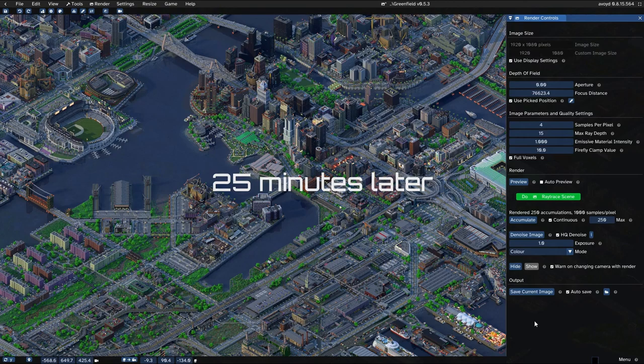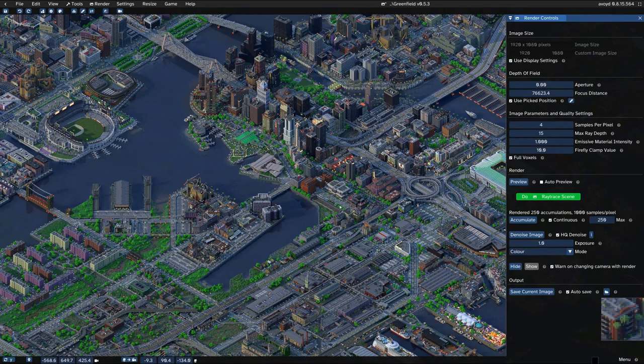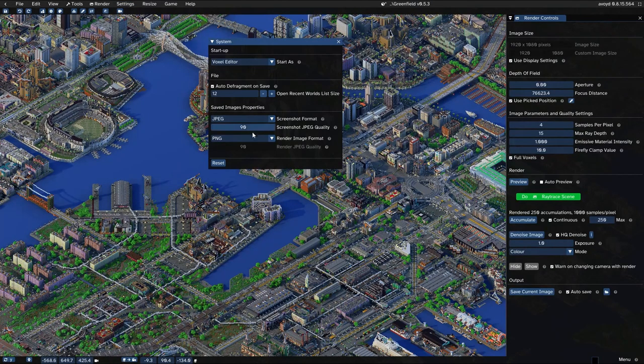Once your ray tracing has finished, you can open up the screenshots directory by clicking on the button here. By default, your image will be saved as a PNG. You can control that with the settings for the system. And here we have the render image format, which is PNG. You can use JPEG or both PNG and JPEG.